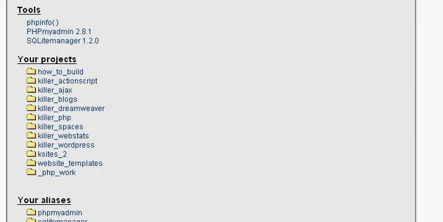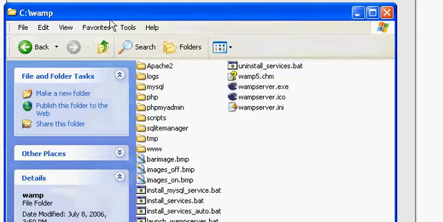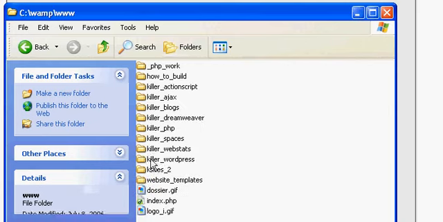WAMP pulls up this very useful page, and you see here, besides the tools that you can access, you have a list of the projects. Now these are websites that I've created within the WAMP subfolder. Let me jump into that and you'll see what I mean. I just jumped into the Windows file system, and you see I'm in C:\wamp. And as I mentioned in a previous video, our web files should go in the www folder. So I'm going to pop that open.